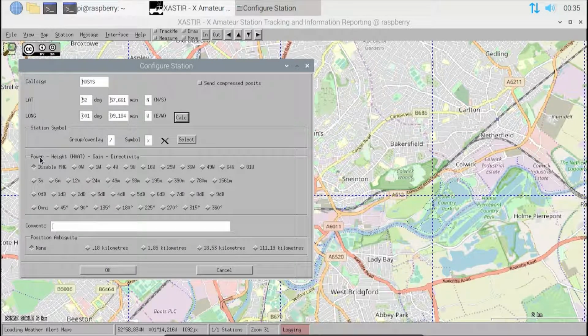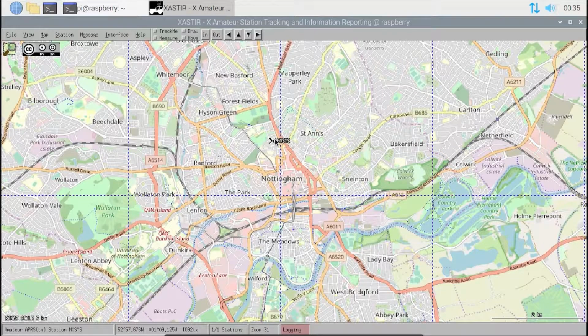You can put in here your power and height and gain, etc., or you could just leave it as disabled. It's not critical. You can put in any comments for your station here, your name, anything like that. And position ambiguity I tend to leave as none, but you can actually alter it so that it will vary each time somebody looks it up, so your home address won't be revealed there. So we click OK.